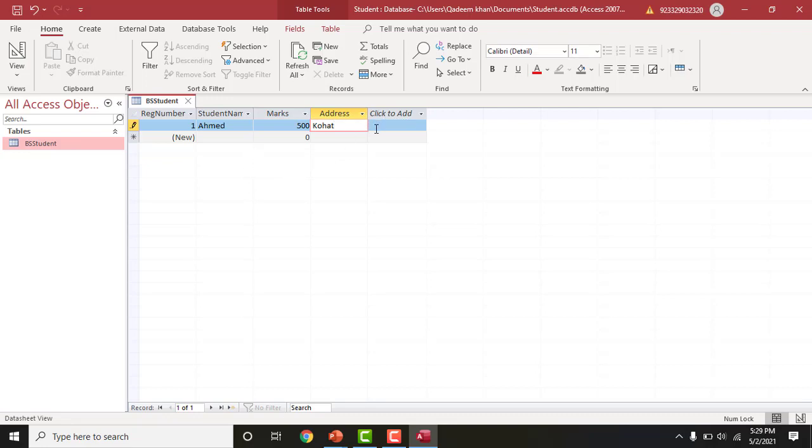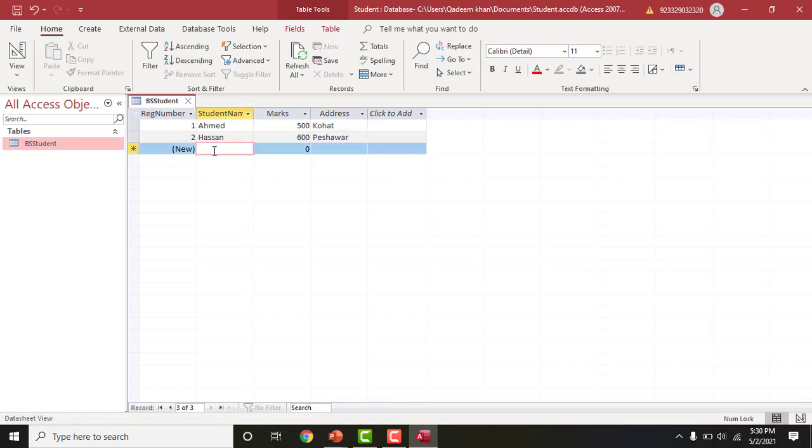Now there are no other attributes here. So next, click here and type another student name, for example Hassan. Here 600 marks and its address is Peshawar. Third student, for example Ali, and its marks are 900, for example, and its address is, for example, Islamabad.